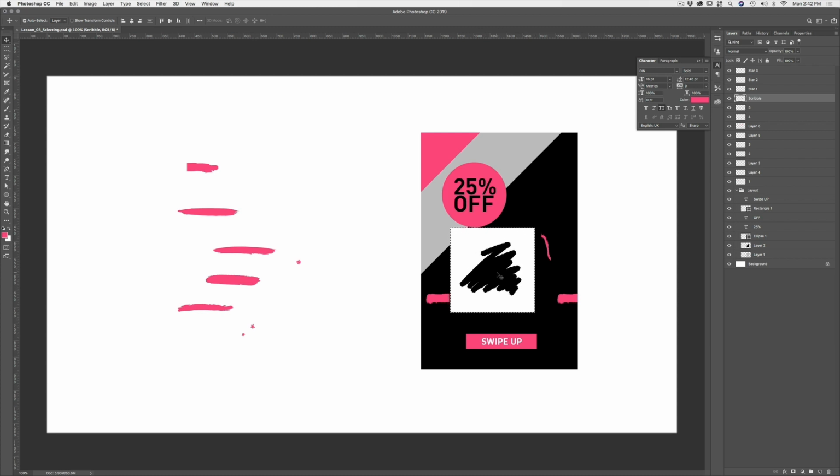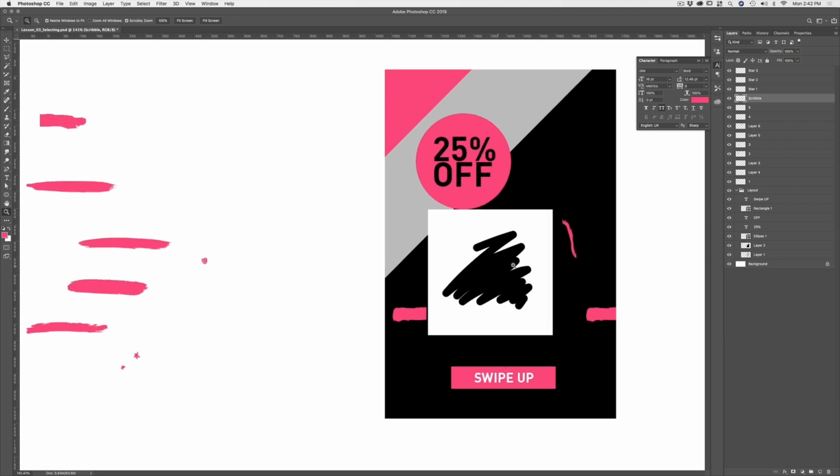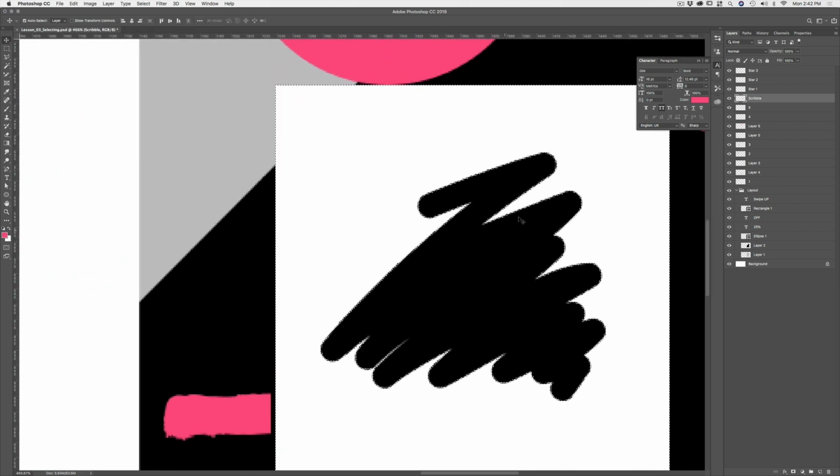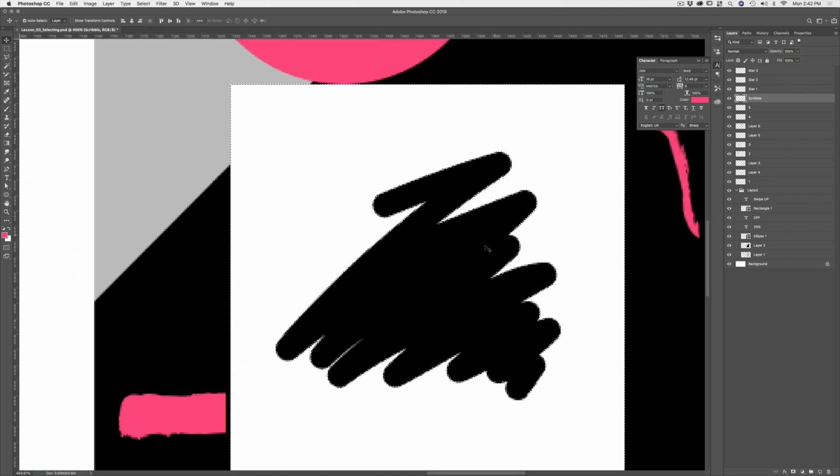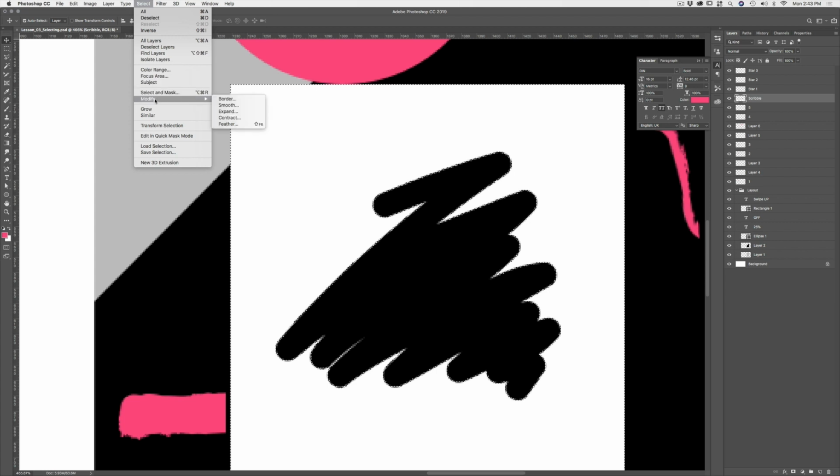So what is another option that you can use to make sure you don't have any of those little white spots? Well, in some cases, you may have to do some manual work. But let's try to use the program as much as we can in order to remove that white background, those little white marks. The first thing we can do is go to Select, go to Modify, and go to Expand.